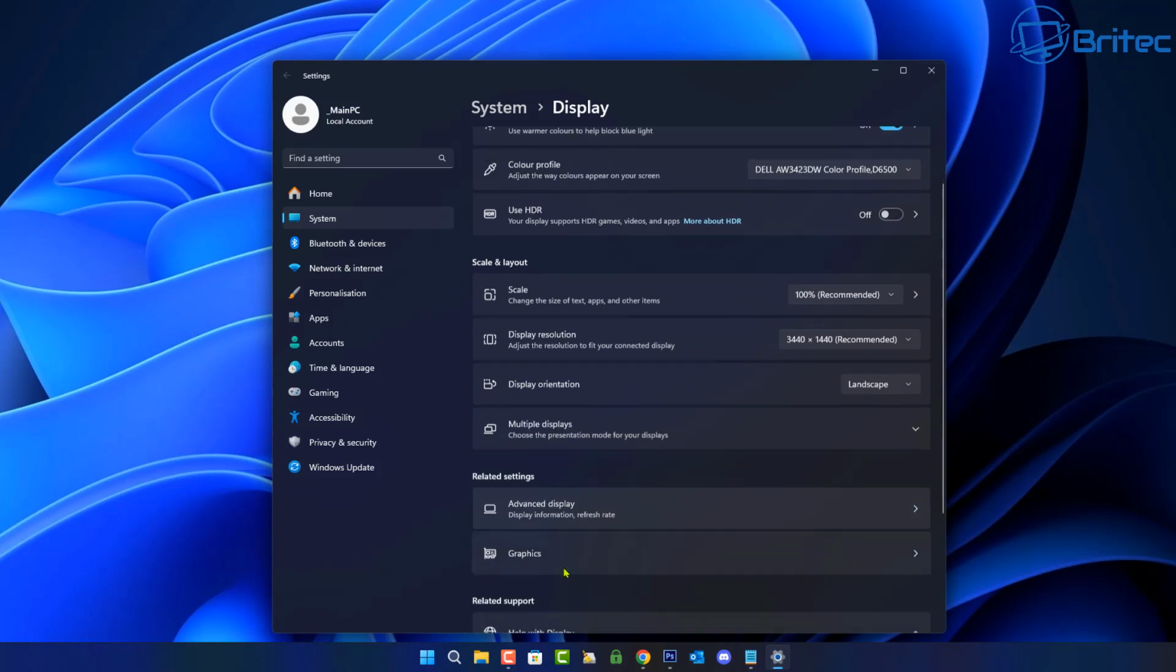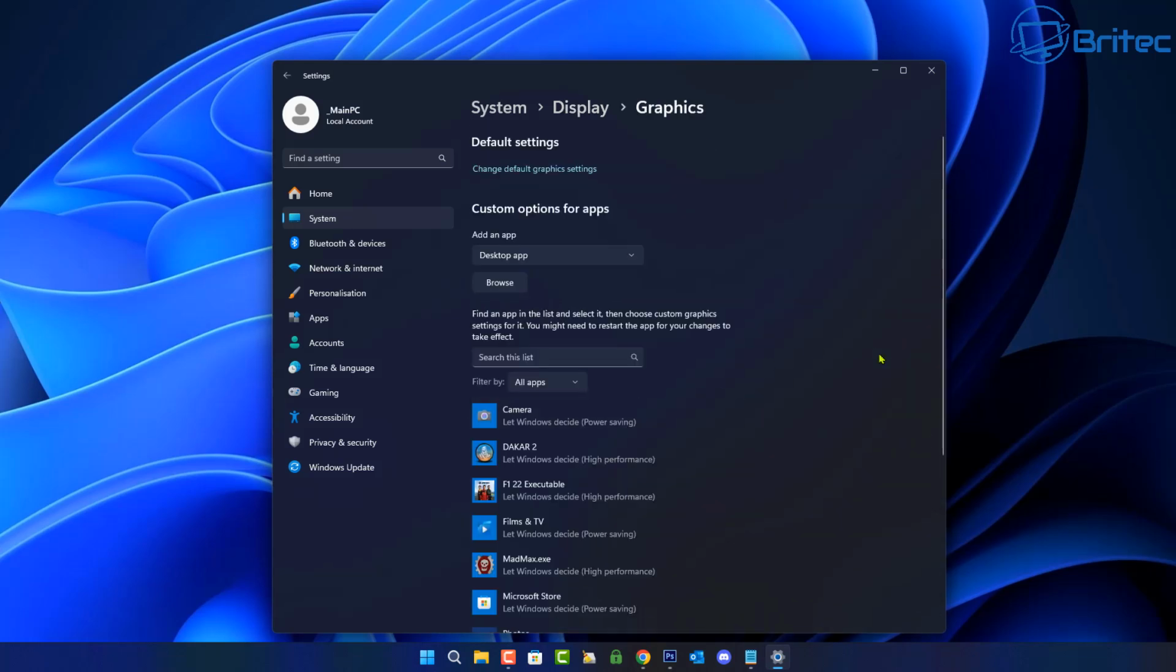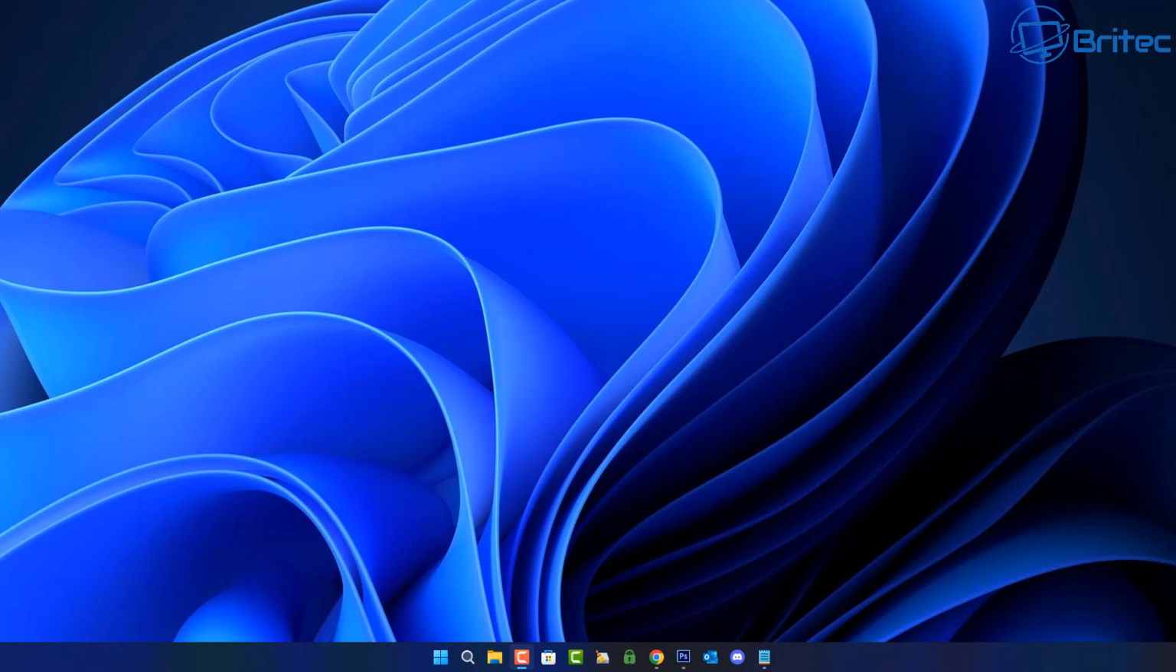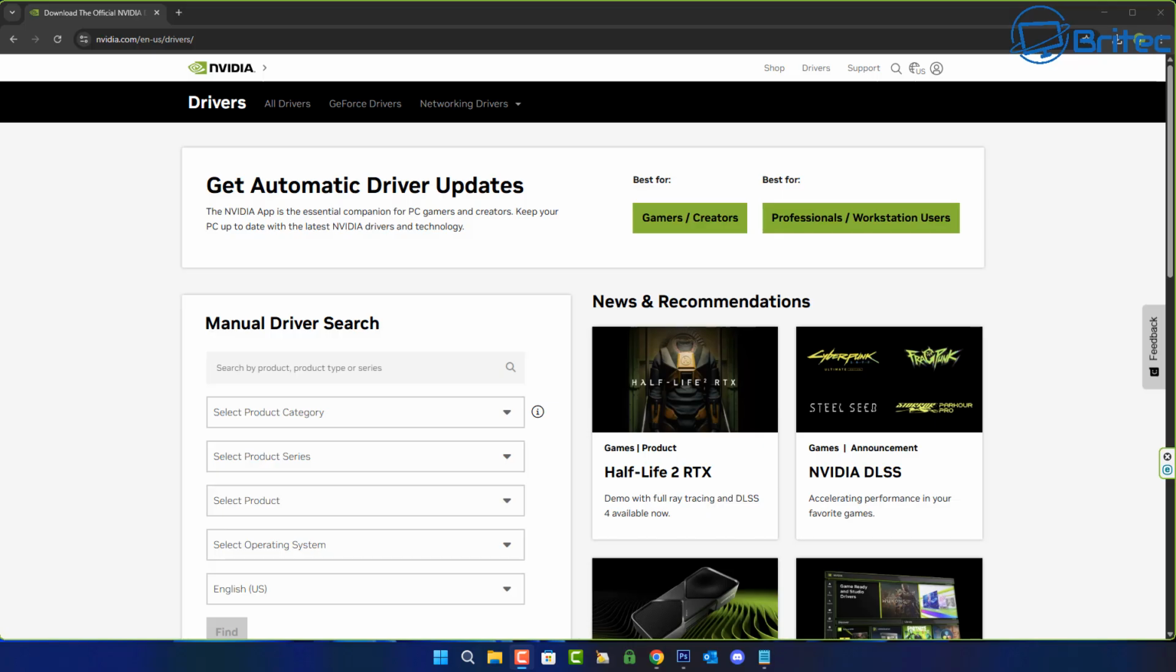I would advise you to probably use an older, stable version, such as 566.36, or even older ones like I've got as well, which is working perfectly fine. Now you can head over to the Nvidia website right here, the official site, to download your drivers.